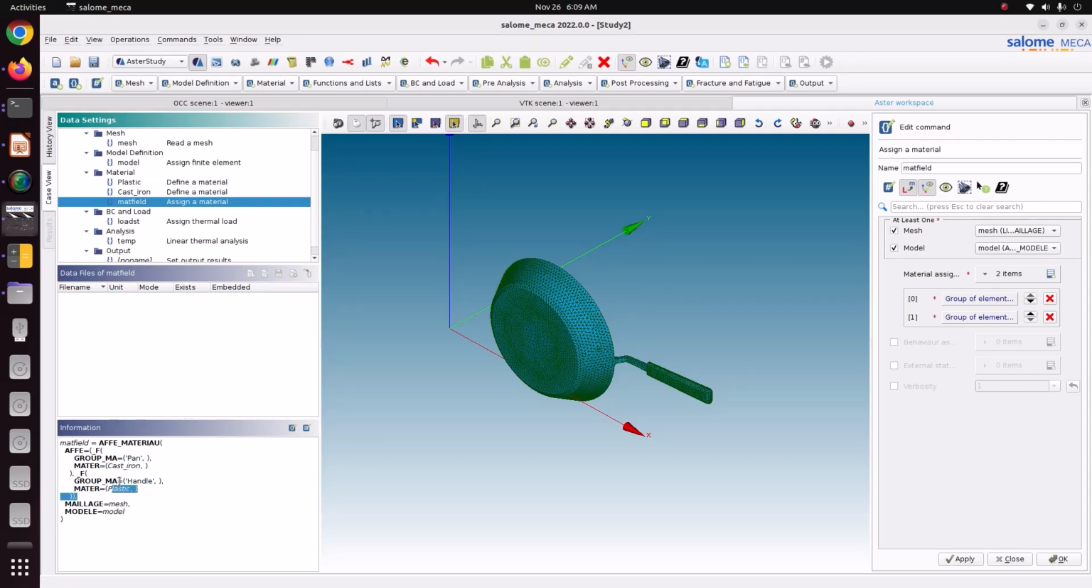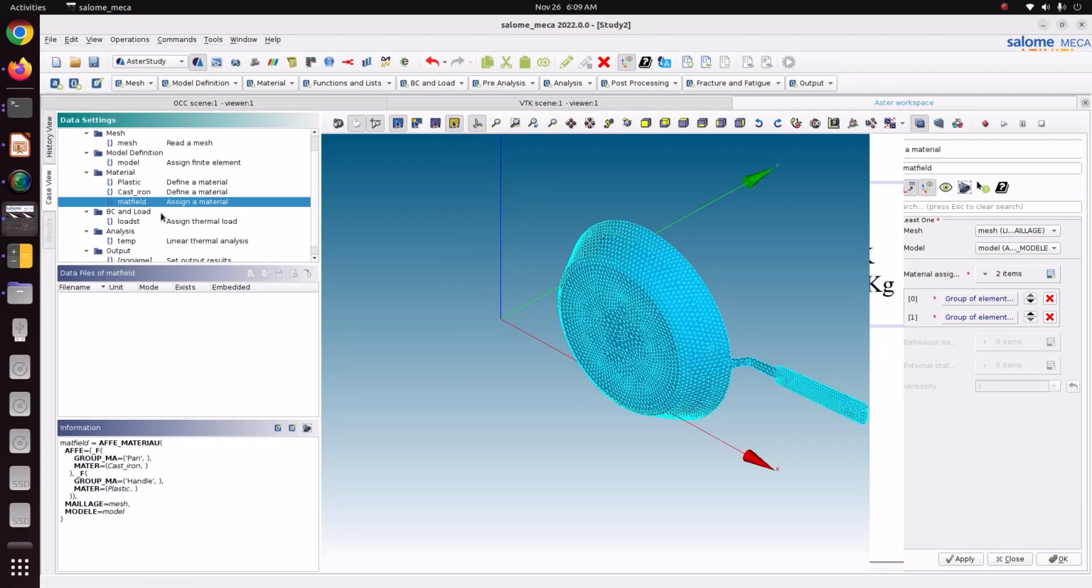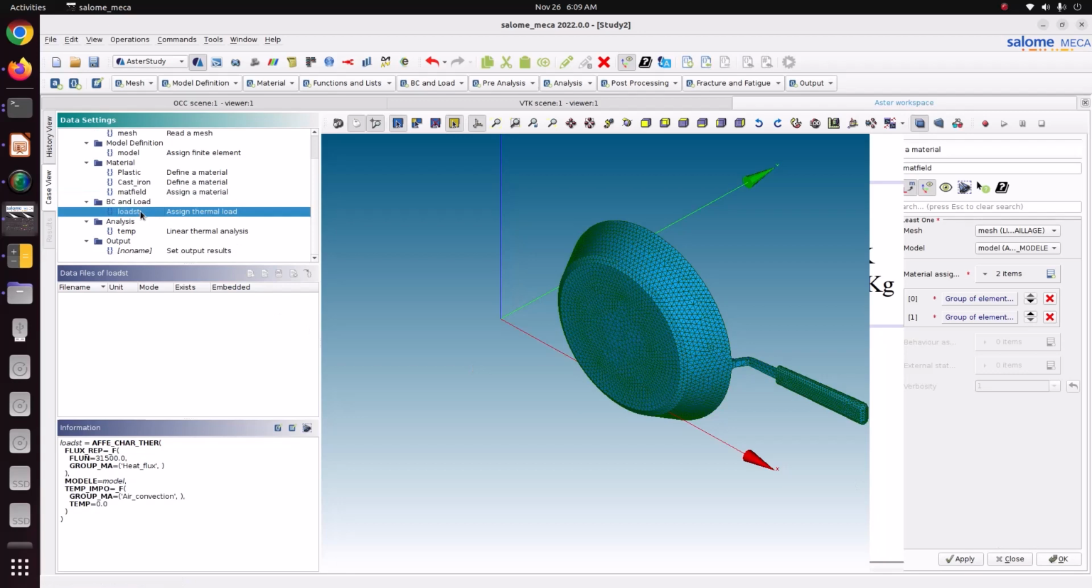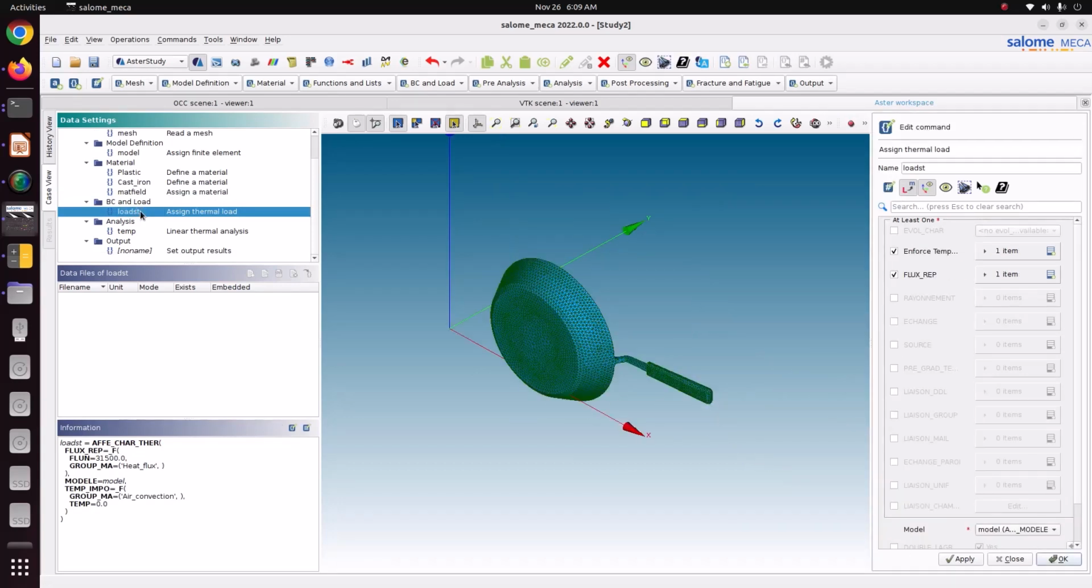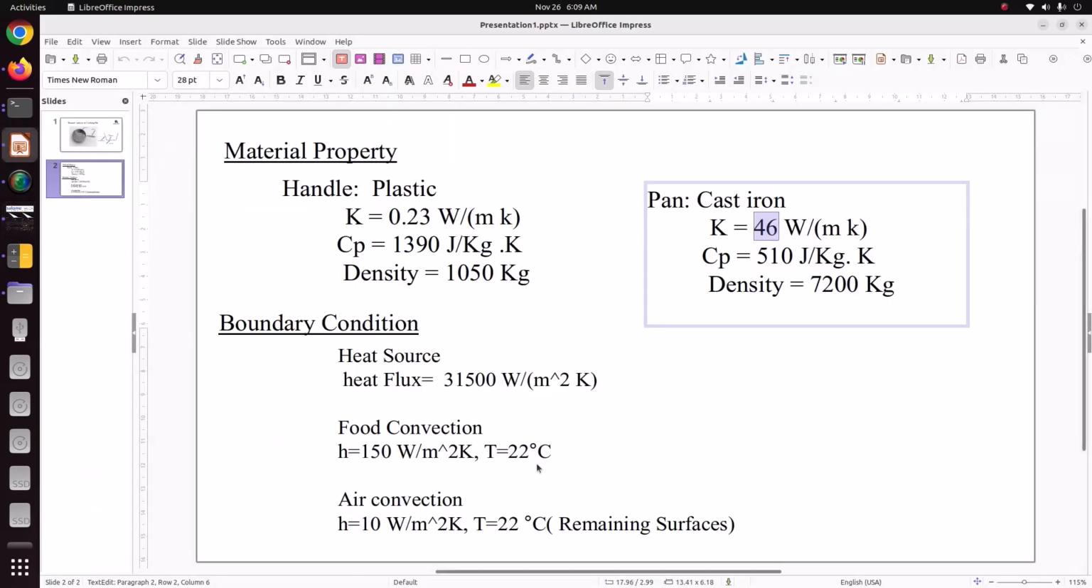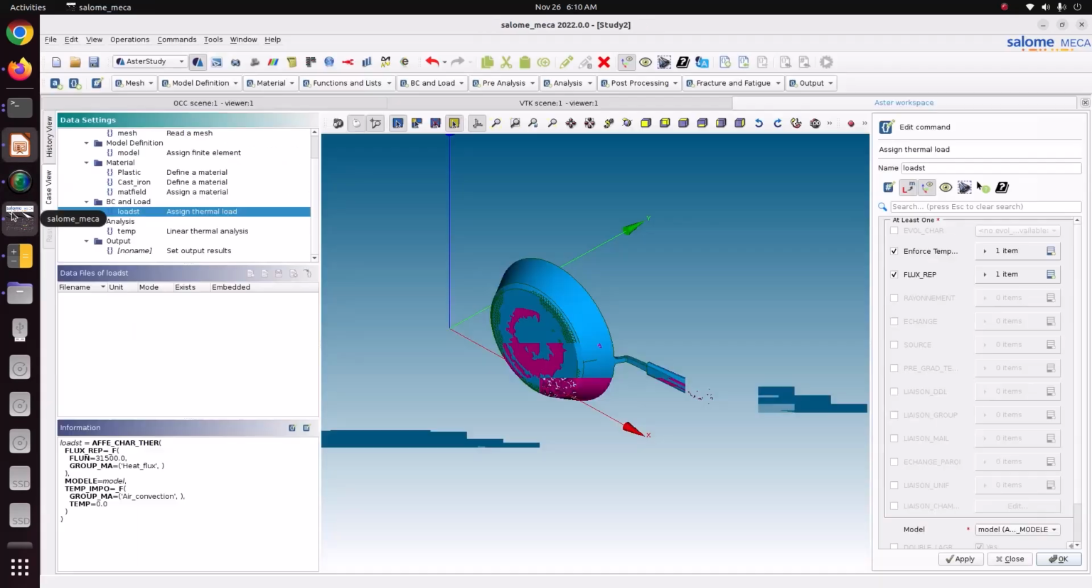Now we have assigned the material to the mesh model. Save, apply and OK. Now we have assigned the material. Now we need to define the loading conditions, that means boundary conditions. Here in our case there is no enforced boundary condition, I mean fixed temperature boundary conditions. So heat flux and two convection boundary conditions.